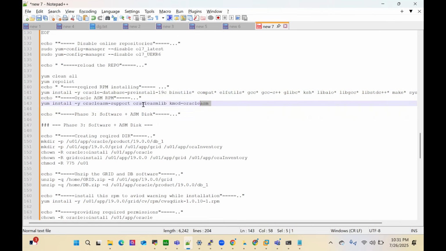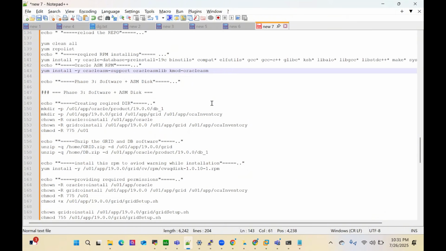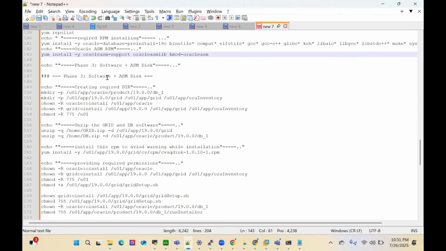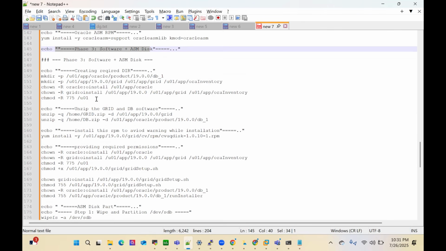So guys, see here, these are the extra steps, only from here. Because we are going to install ASM, the yum install ASM support package is very important. We have to download it from Oracle. I will mention this link in the description as well, so it's easy to download. And then this is the software. We are going to extract the software and install the ASM disk.